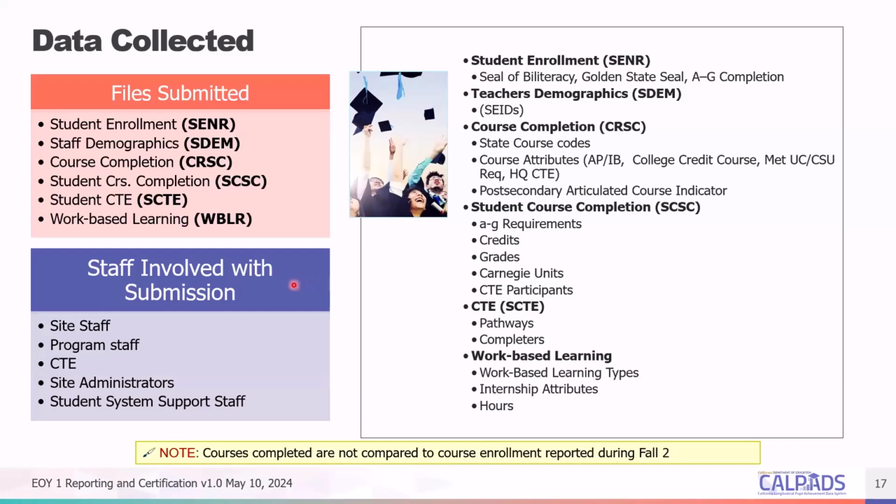And it is important for an early start and successful certification, successful completion of end of year one, that you reach out and get the staff involved in the submission working as early as possible with you. The staff involved in the end of year one submission are school site staff, program staff, CTE staff, site administrators, and student system support staff. Before I leave this slide, we do have about 5 reminders for you.